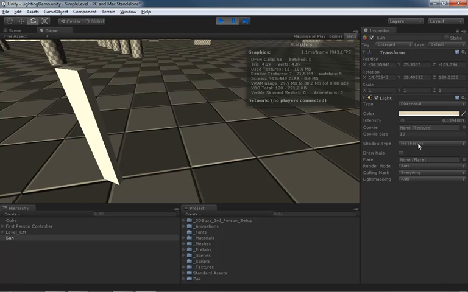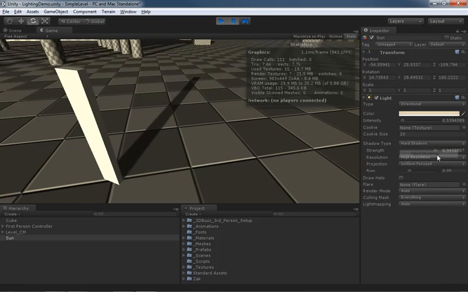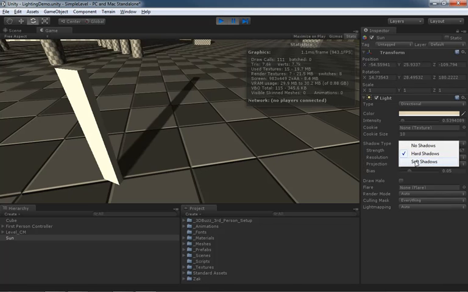Now, if we come back under our shadow type, we can choose between hard shadows and soft shadows. And the name really says it all. If we switch this to hard shadows, we get fairly crisp shadows laid down on the ground. If we switch to soft shadows, you'll see there's a little bit of blurring around the edges. Now, soft shadows are a bit more expensive. They're going to be your higher calculation.